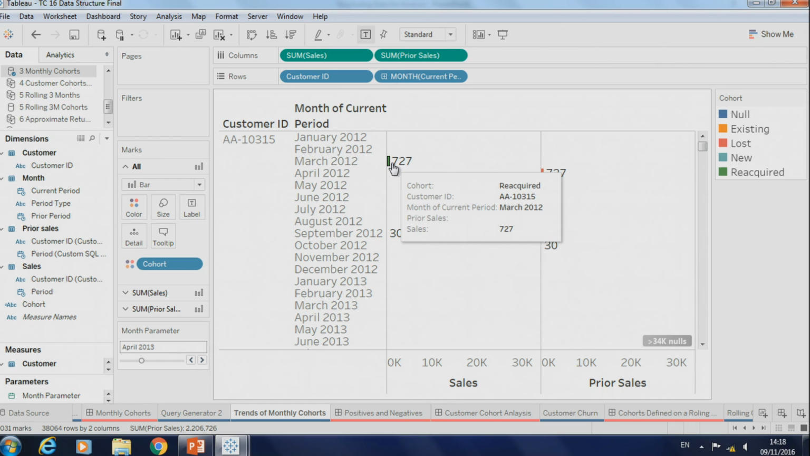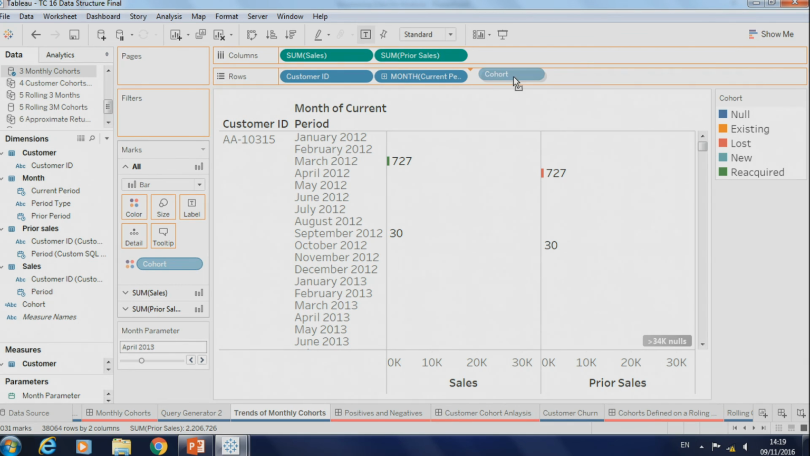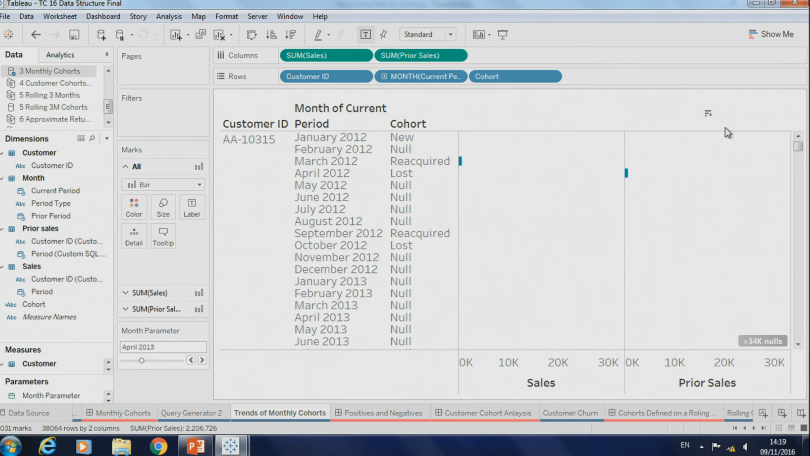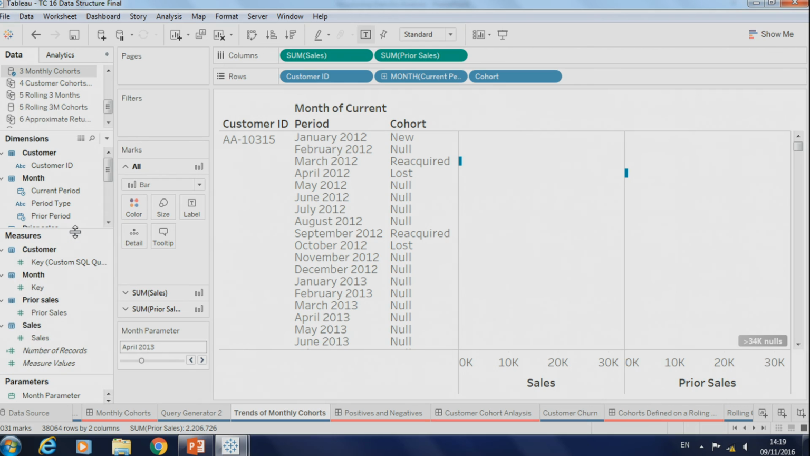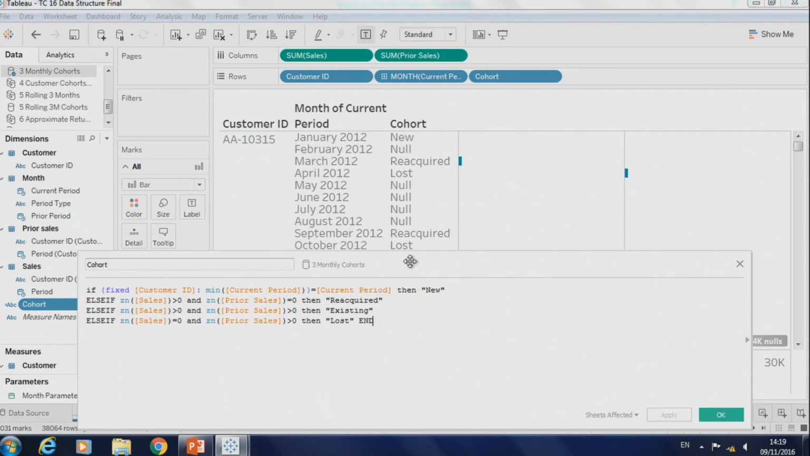So here it's new. Oh no, it's reacquired. Why are you reacquired? Lost. Am I missing something? Reacquired, lost. Reacquired, lost. What have I done wrong? It should say, yes. I know why. My calc is wrong.